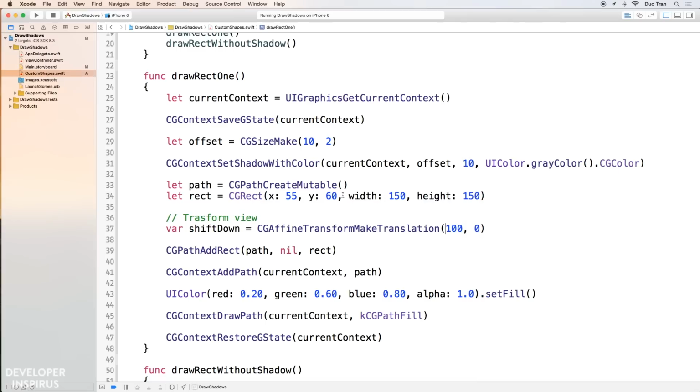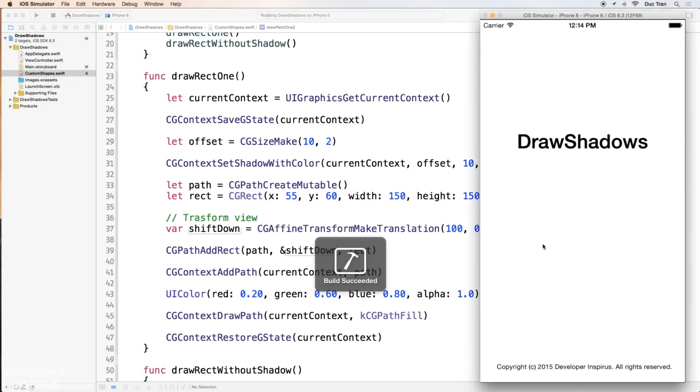Oh, I forgot to tell you that we will have to add this shiftDown into this nil parameter, and it will be ampersand shiftDown. And why is it ampersand? Because this ampersand makes shiftDown be the memory address of this. The Core Graphics method is written in C, in the programming language called C, and it needs the memory address of this transformation. Like that. So let's draw this.